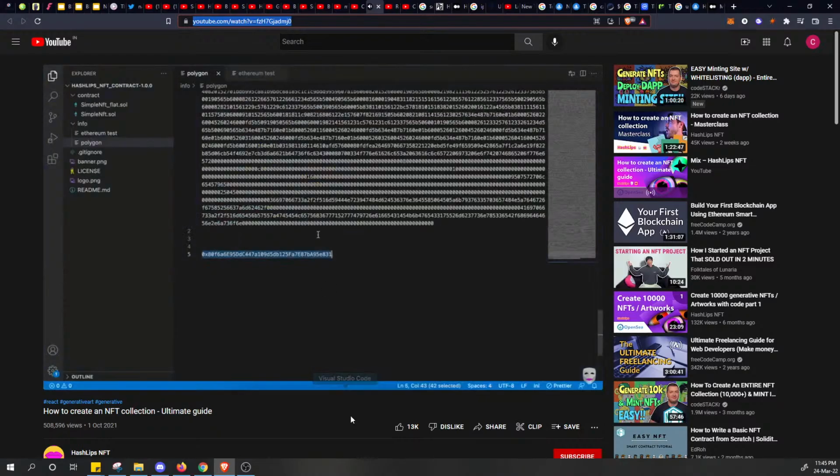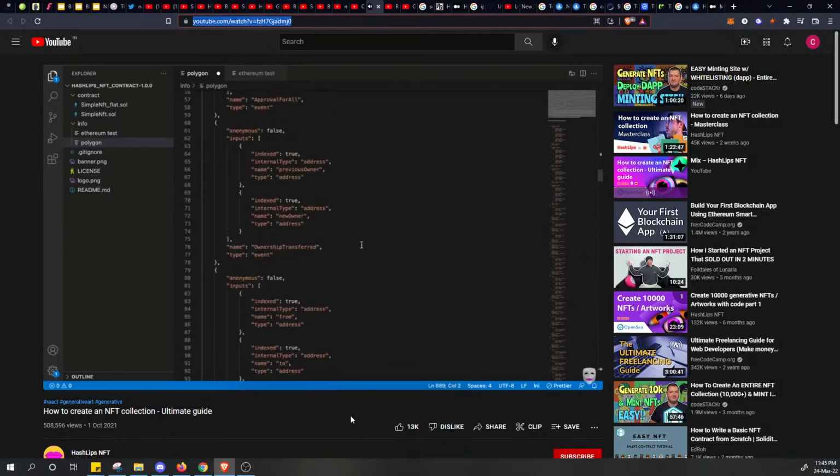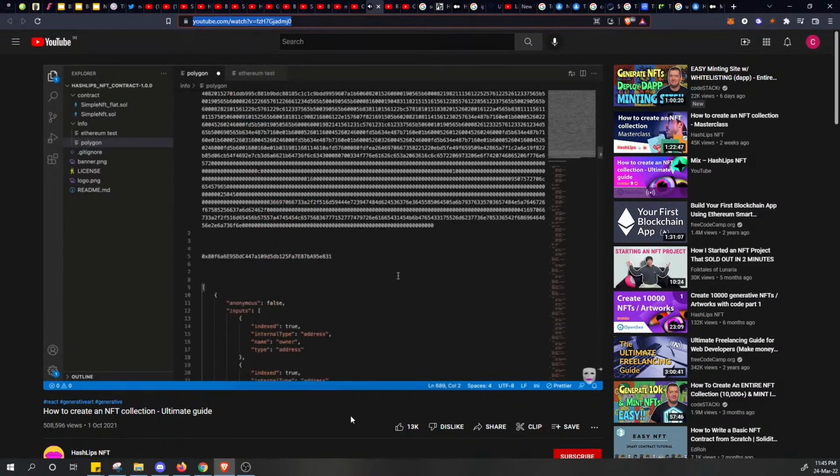Okay. Then go back to Visual Studio, and I'm going to make a bunch of spaces and paste the ABI. So I'm just pasting in all the information that I need, right? I'm keeping track of everything, and I'm going to show you how useful this is later on.